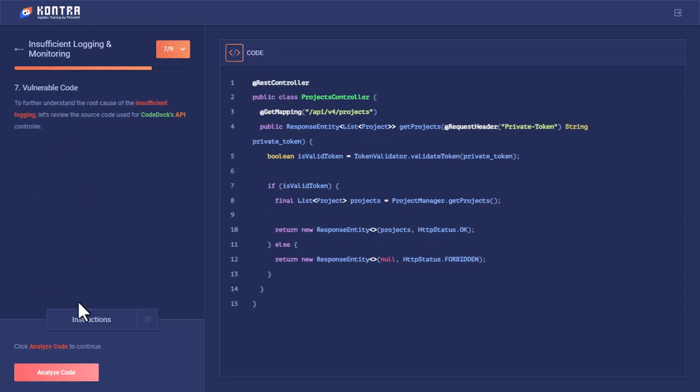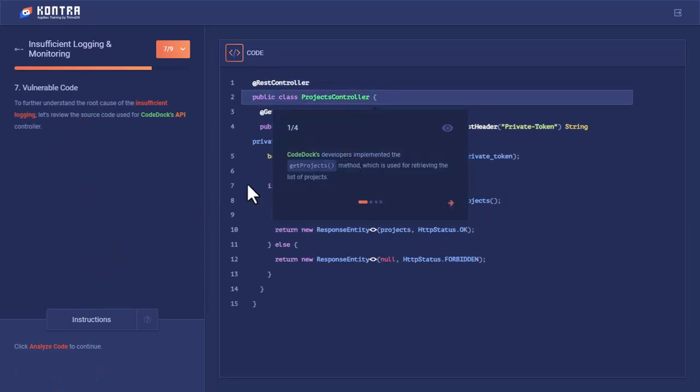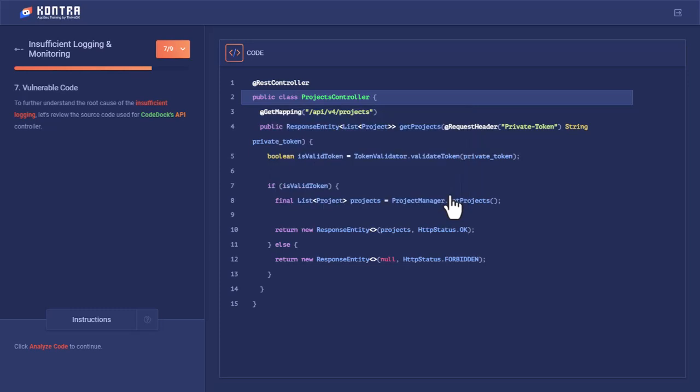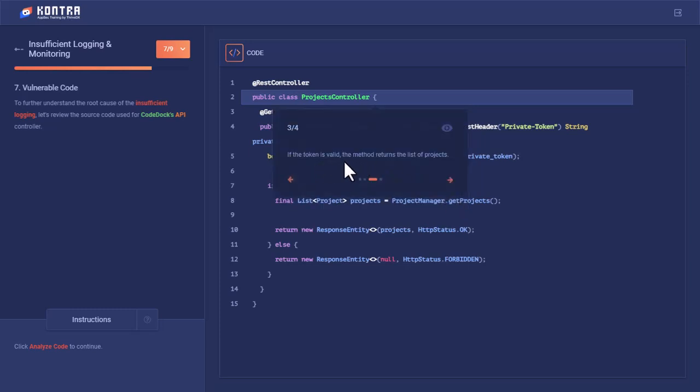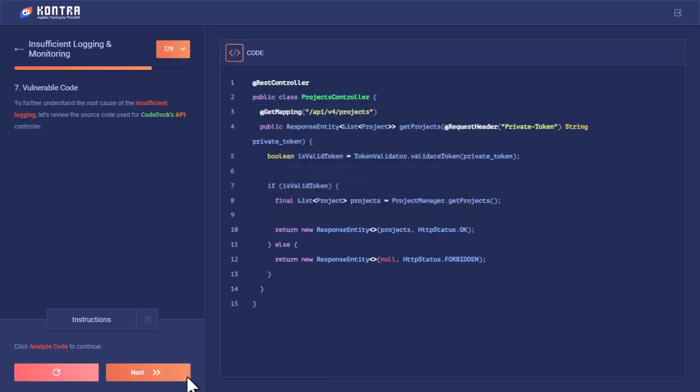To further analyze the issue, let's analyze this code. So the CodeDoc developer implemented the get projects method, which is used for retrieving the list of projects, right? First, it extracts the private token header to validate whether you are a valid user who has an account on the CodeDoc website, or you are just a random person trying to access the API. If the token is valid, the method returns the list of the projects related to your API key. However, notice that no logging is done over here in this API endpoint, so the developer cannot track any suspicious activity related to this endpoint. Let's move further.